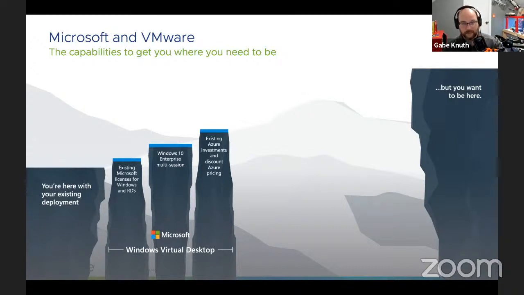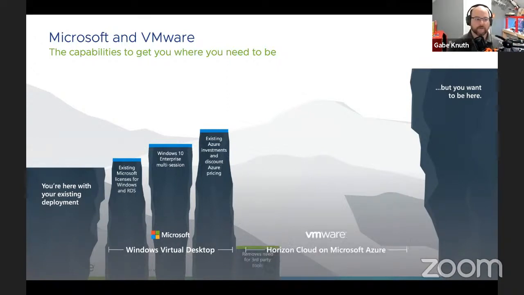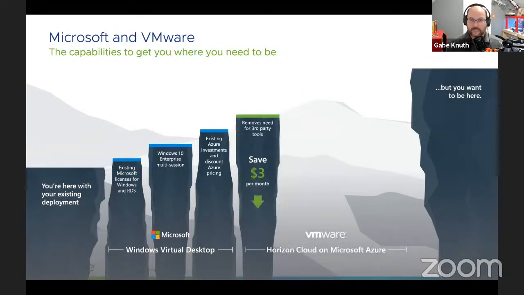But on top of the basic stuff that Windows Virtual Desktop gets you, VMware adds extra capabilities that have very real tangible value. Most notably here is the removal of the need for third-party tools. You don't need to go buy additional application management capabilities or platforms because App Volumes is built into VMware Horizon and the Horizon control plane. Dynamic Environment Manager is in there as well. There's monitoring built in. And all of these things add up to, we have very conservatively calculated, $3 per month of value or savings for a customer.